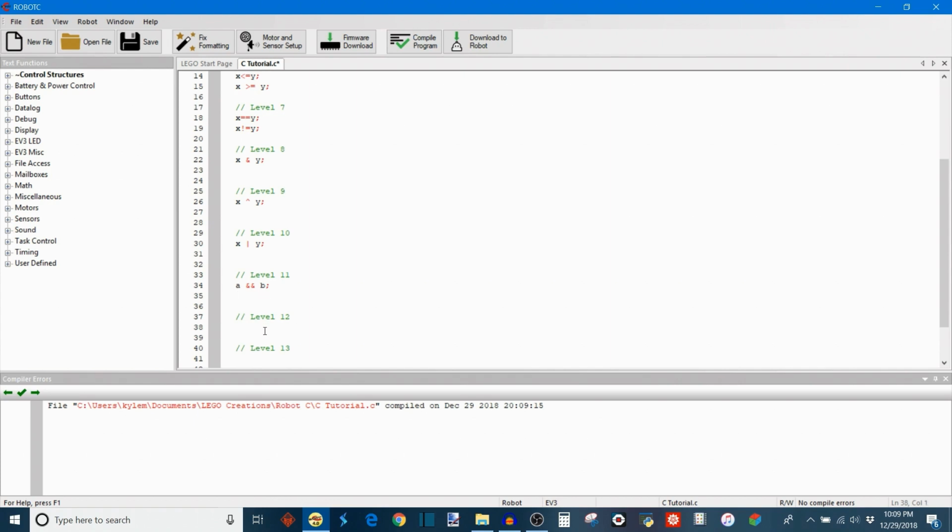And then level 12 is where we get the Boolean OR operator, and that is denoted by two of these vertical lines, like so. And this returns true if either A or B or both of them happen to be true. So if A is true and B is false, that returns true. If A is false and B is true, that returns true. If both are true, it returns true. But only if both are false does it return false.